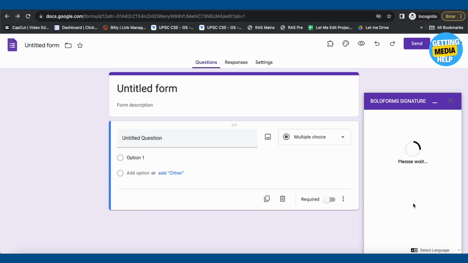After that it will open up two links. Basically the first one will be the testing link where you can test the signatures, and the second one is the actual link that you just have to share while sharing your form, because when you try to share it using this one, then you won't be able to get the signatures.